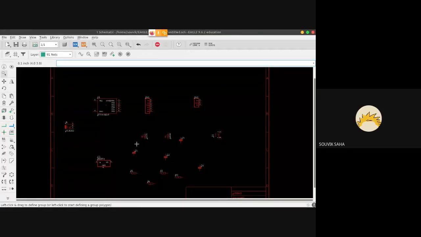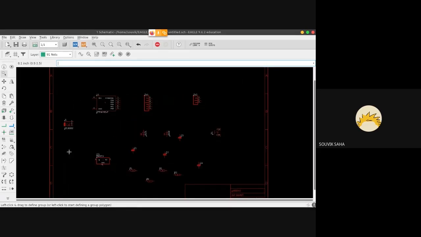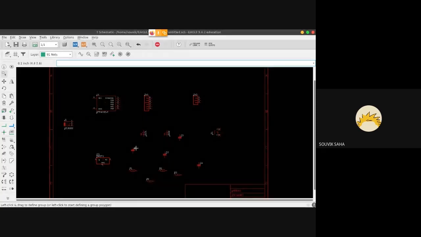So first of all, we figured out about libraries on Eagle. We understood how to install our own libraries, and after that, we placed all the components that we require. So now these are just components. Okay, so now we've told Eagle that these are the components that we want, but they won't do anything meaningful unless we actually link them up together, right?